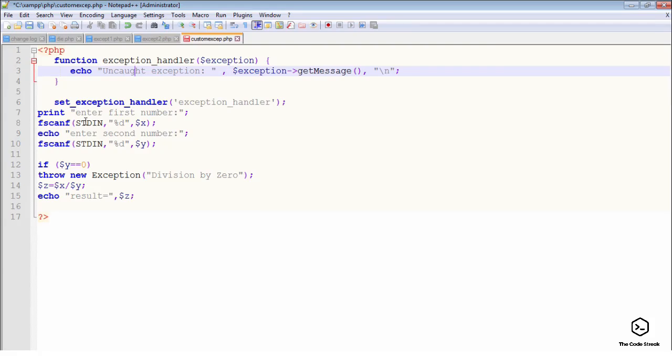The rest of the program is very simple. Two values are to be input and stored in x and y. If y happens to be equal to 0, the program throws a new exception, an object of the exception class. The argument division by 0 will be given to get message. So as soon as the exception is generated, this set exception handler will be activated.